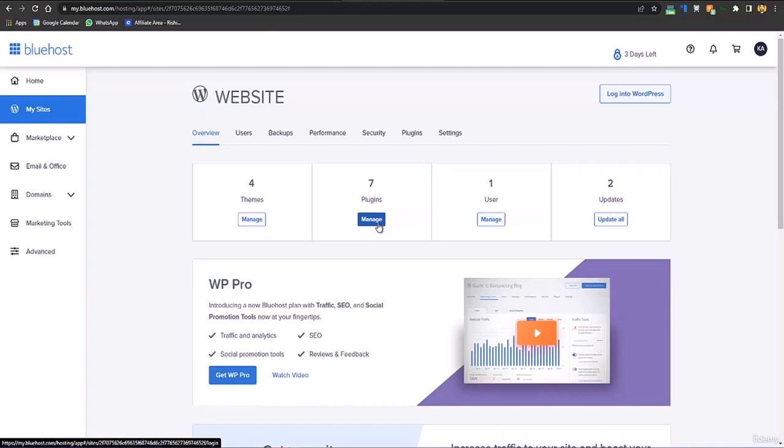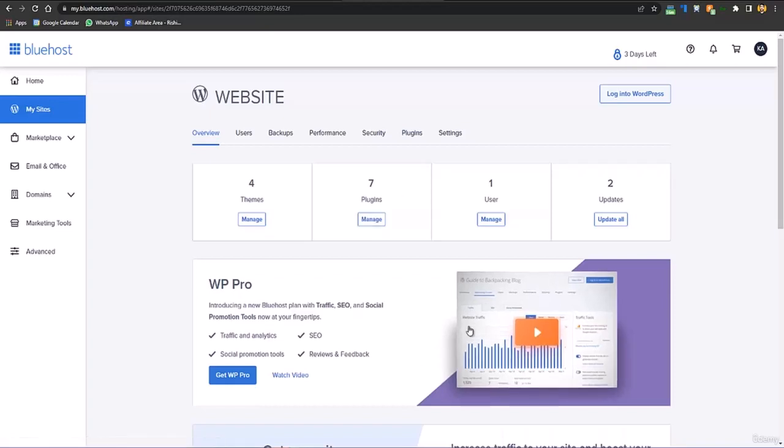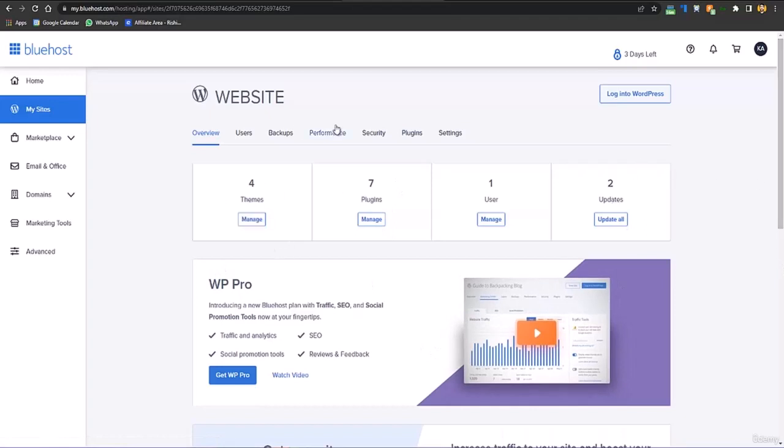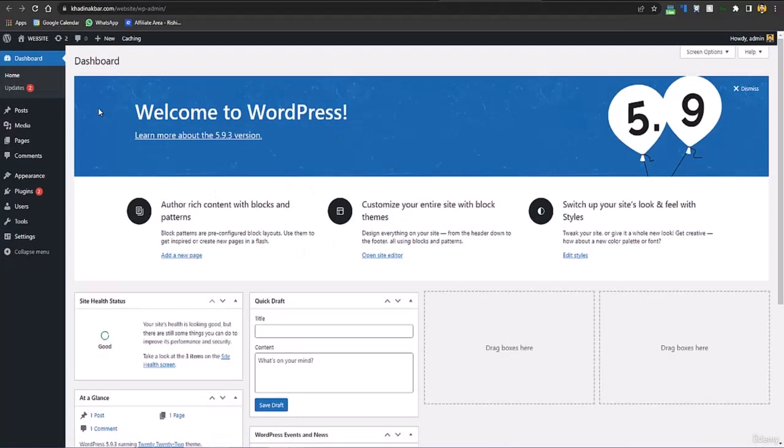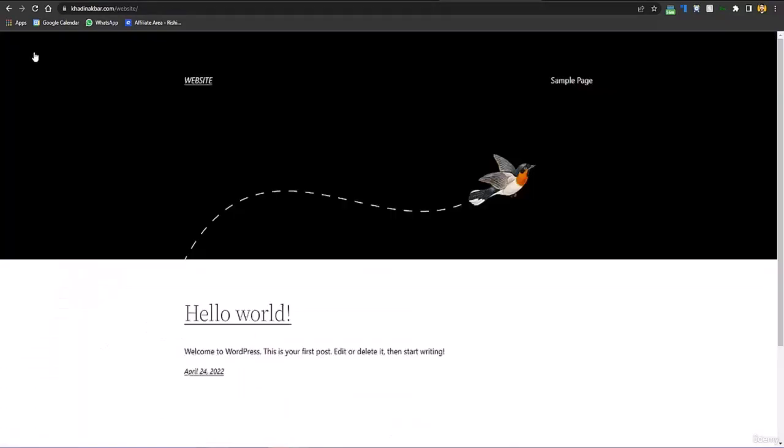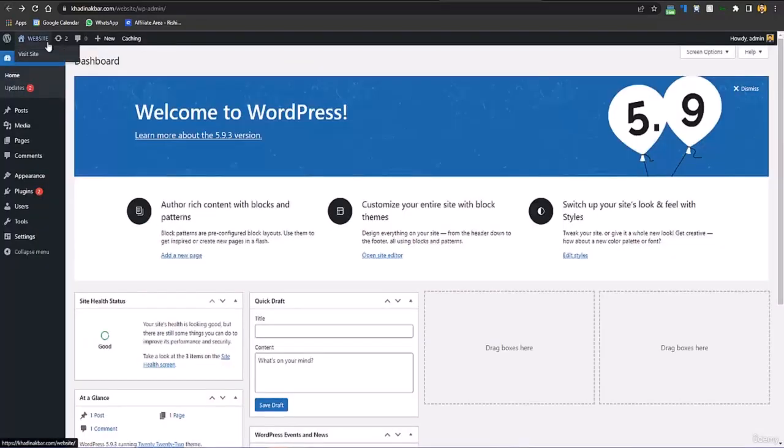After you have bought the hosting, just log into your hosting, and you have this website, which I have named website. You can name it of your choice, and after doing that, just click on login with WordPress. Now here is your WordPress dashboard. Now we'll see how our website is looking right now. So that's how our website is looking right now, and we just have to change it to any type of website. Let's suppose we want to create a construction company website, so we'll convert it to that.